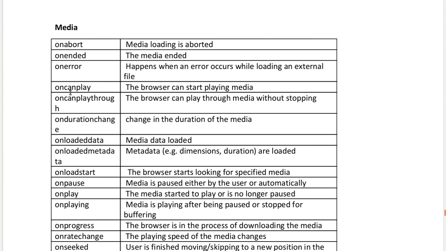On can play: the browser can start playing a media. On can play through: the browser can play through the media without stopping. On duration change: a change in the duration of the media.